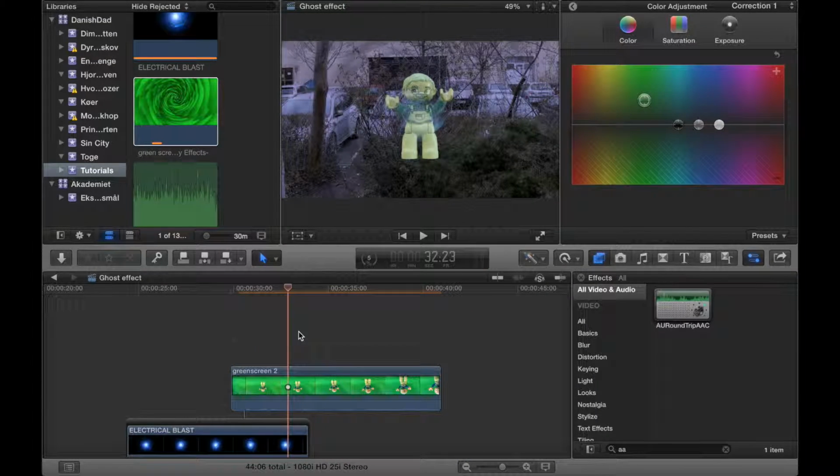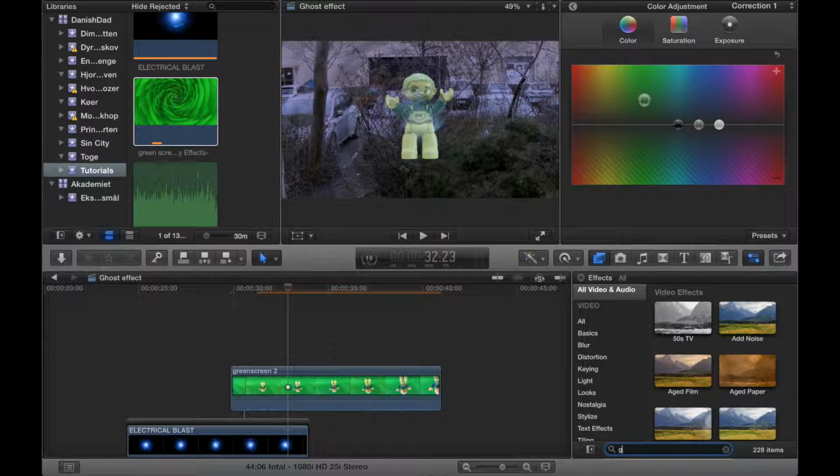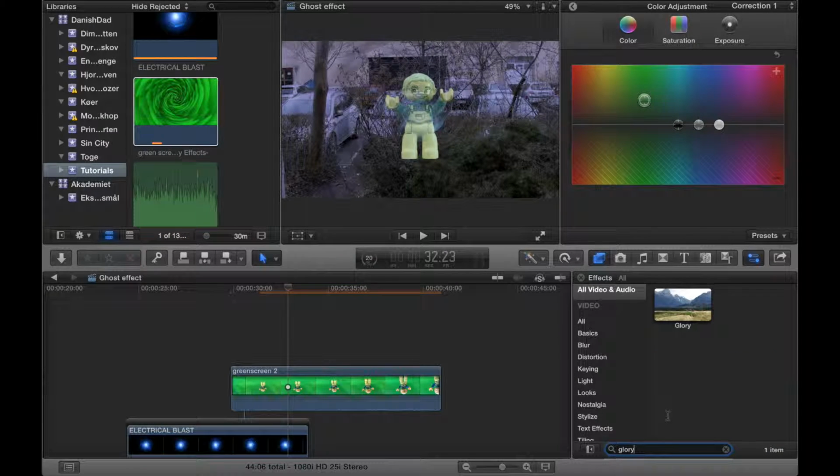Okay, it looks a bit more like a ghost, but it still needs to glow a bit more in order to really look like a ghost. And we have an effect here in our effects library that can do that for us. It's called Glory. We'll drag that atop the clip, like this, and now it really looks like a ghost.